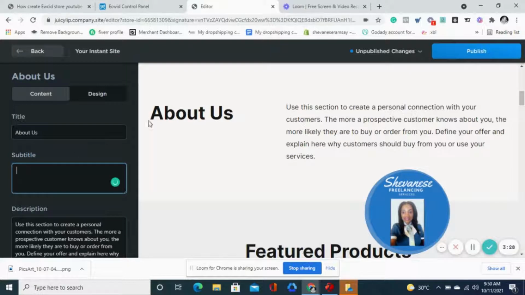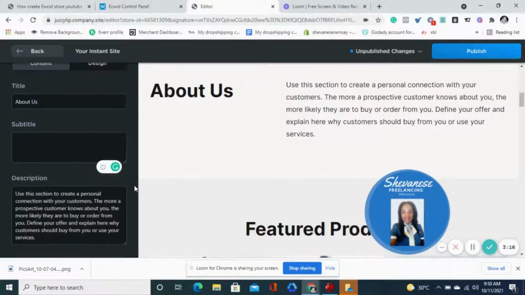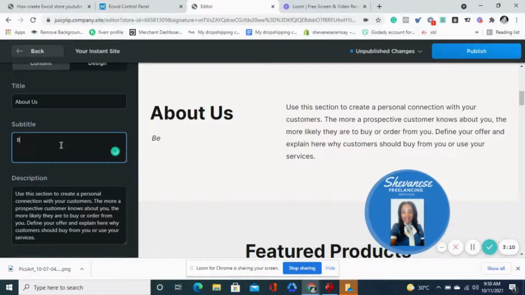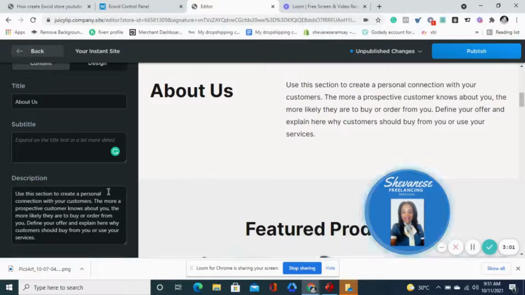About Us is there. You can have a subtitle, I'll leave the subtitle empty. So the subtitle normally comes below the About Us, as you can see, but you won't need that part. It's not so much important because all the information will be put in the description area. So in the description, you're basically going to be talking about your business. So you're going to give all the information about your business.